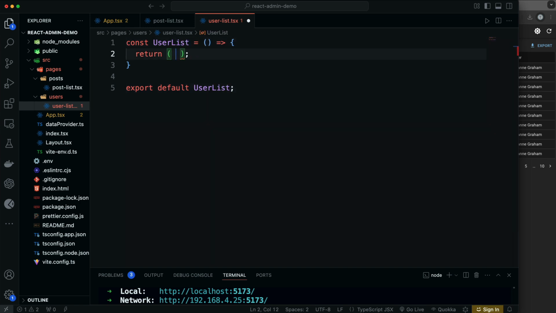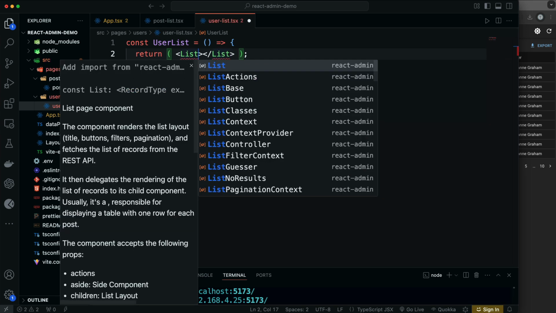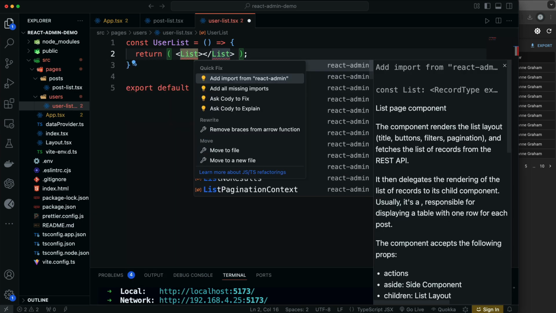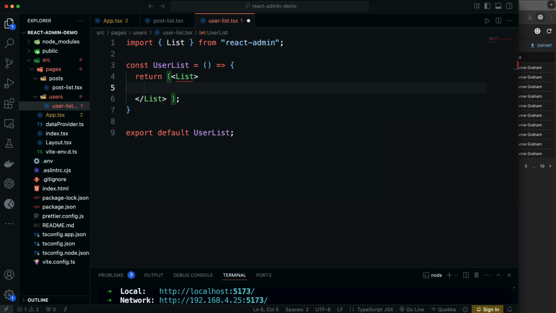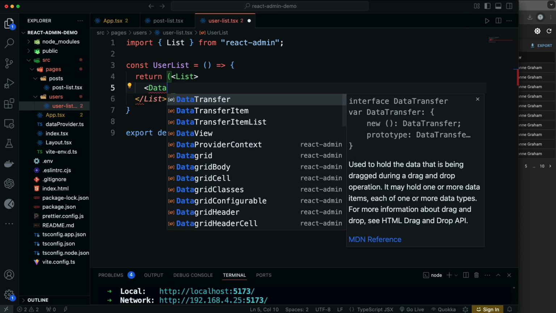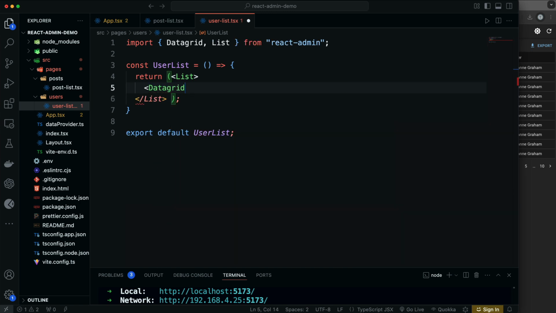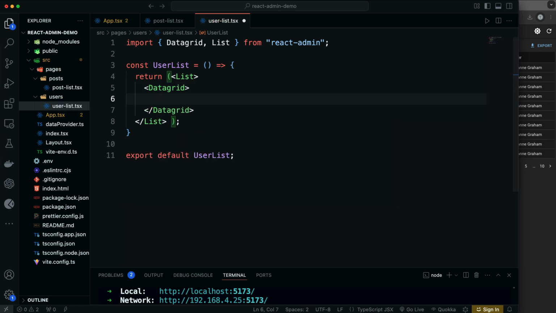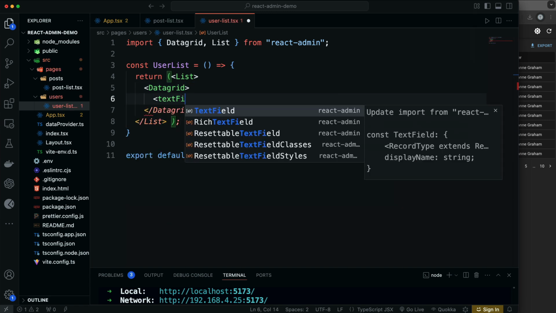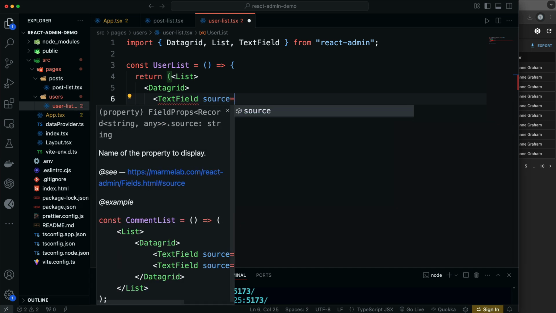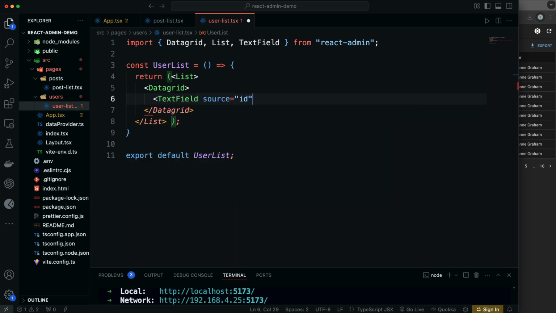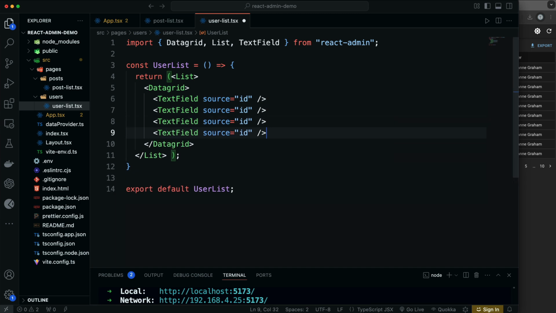And it's going to be similar to the post list, where we're going to use the list component, and we need to make sure we bring that in from React admin. And then within the list, we're going to have a data grid. So let's also bring that in. And in the data grid, we'll have our text fields. And this text field is going to have a source of ID. And then I'll just copy that down a few times.